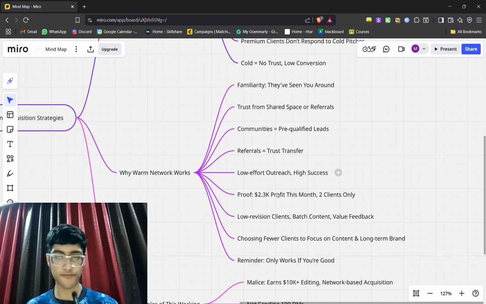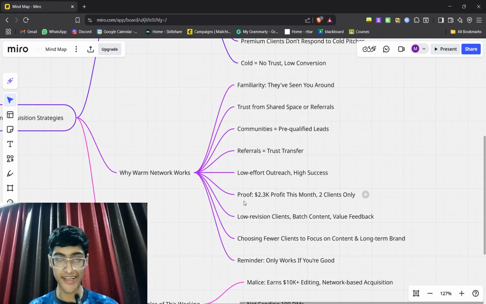For a bit of proof, I made 2.3k last month in profit, and that too with just 2 clients, right? I had only 2 clients, and guess where these clients came from? Yeah, definitely networking was the way. I didn't send them a cold DM or warm DM or any DM. I didn't send an email. They didn't come from my content. I do post content, I have been posting content recently, and they didn't come from my content. They came from pure network.